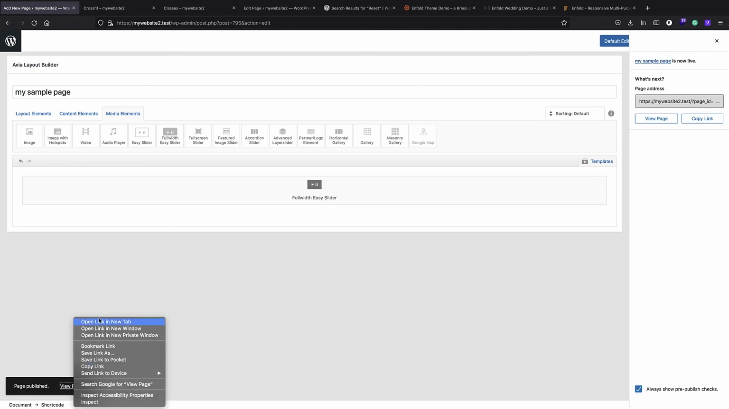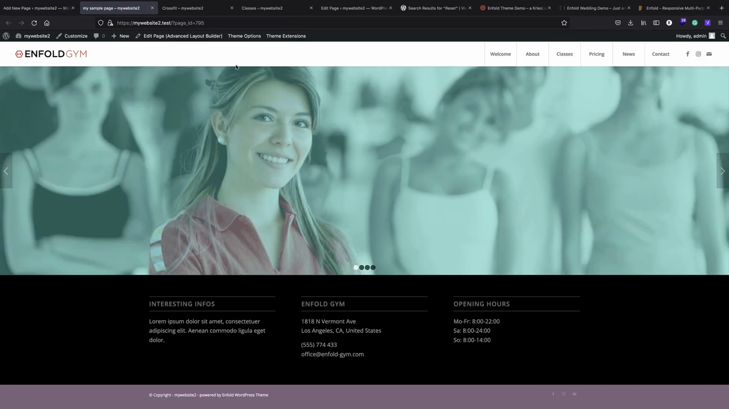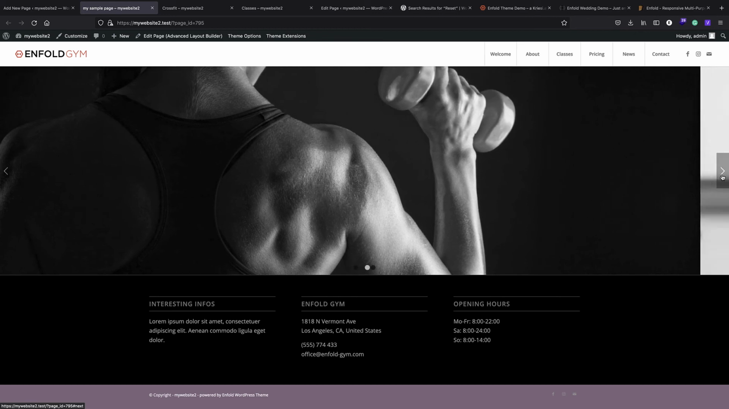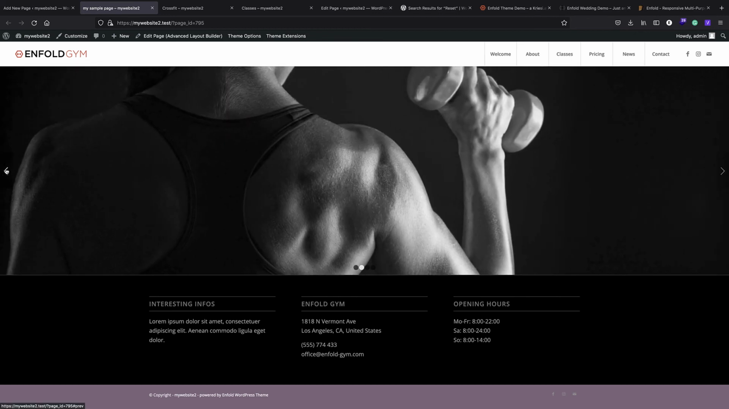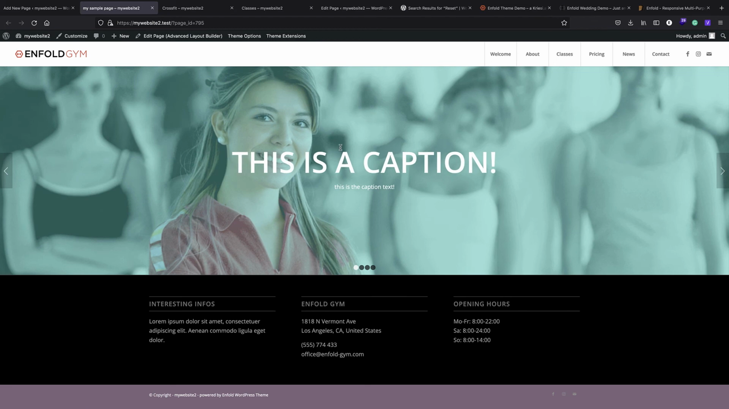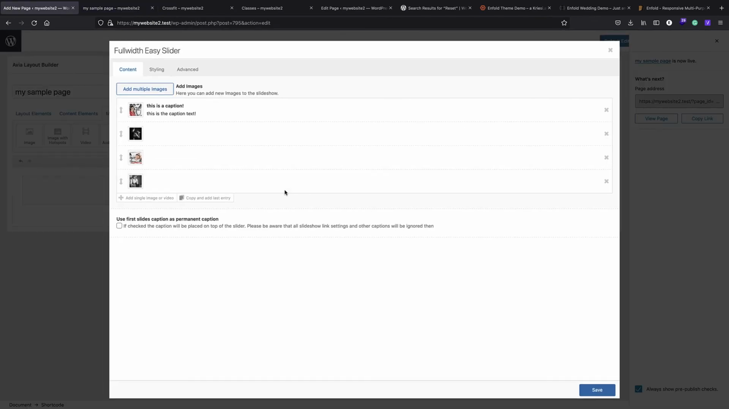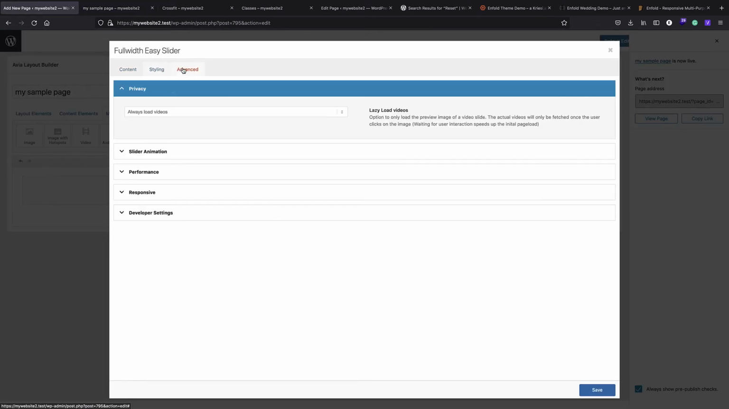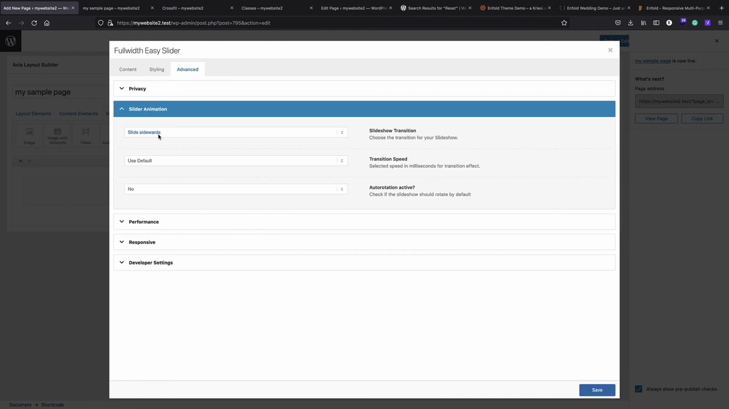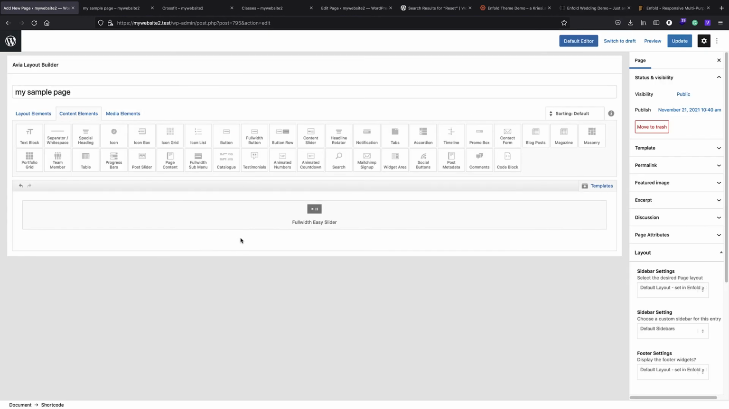And now if I visit my page, you can see that we have our caption, we have our overlay color, and our full width slider. Of course, other slides don't have a caption. You can also control the animation. So by default, we are getting this nice animation, but you can just bring the styling, in the advanced and slider animation, and you can choose other animations like split up or down or fade.